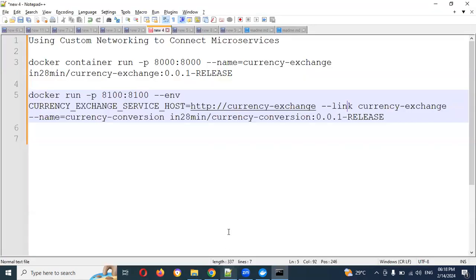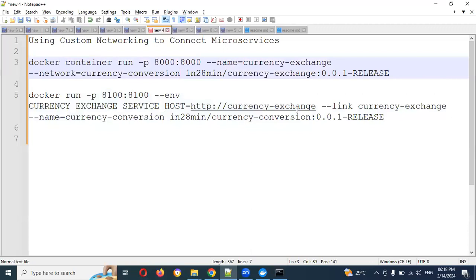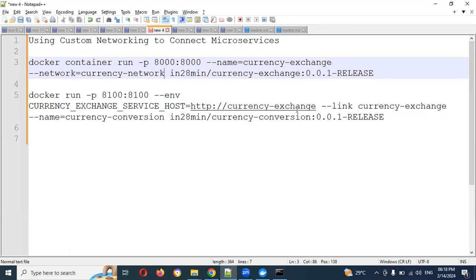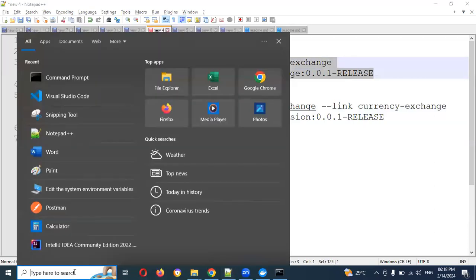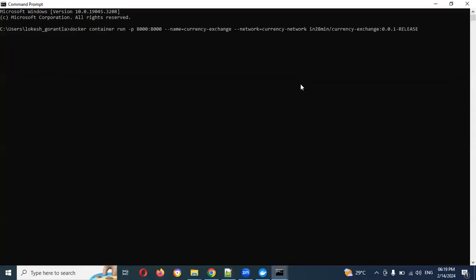The same command which we used for the currency exchange, we can use here, and then add the network option: hyphen hyphen network equal to currency network. This is your currency network. Then copy this and use it here in cmd, maximize it, paste it here and hit enter.